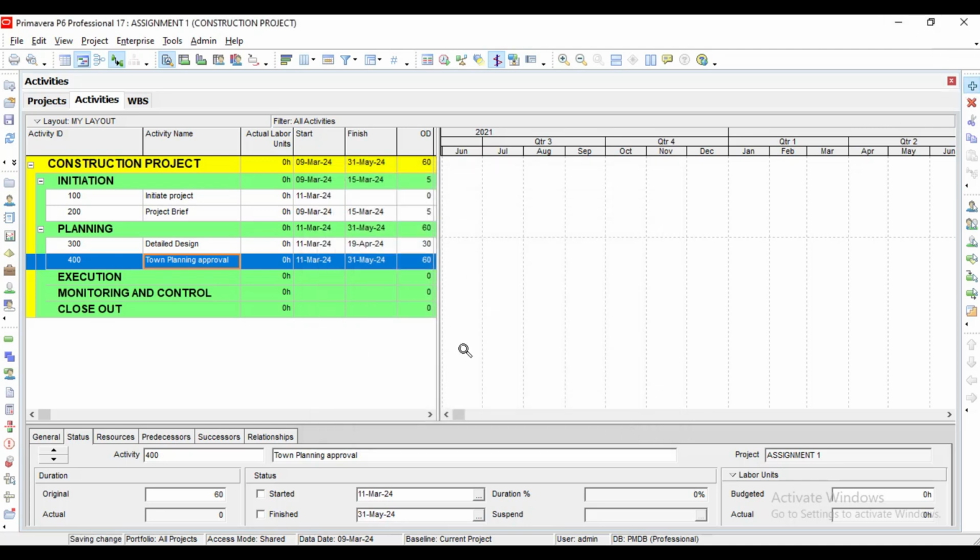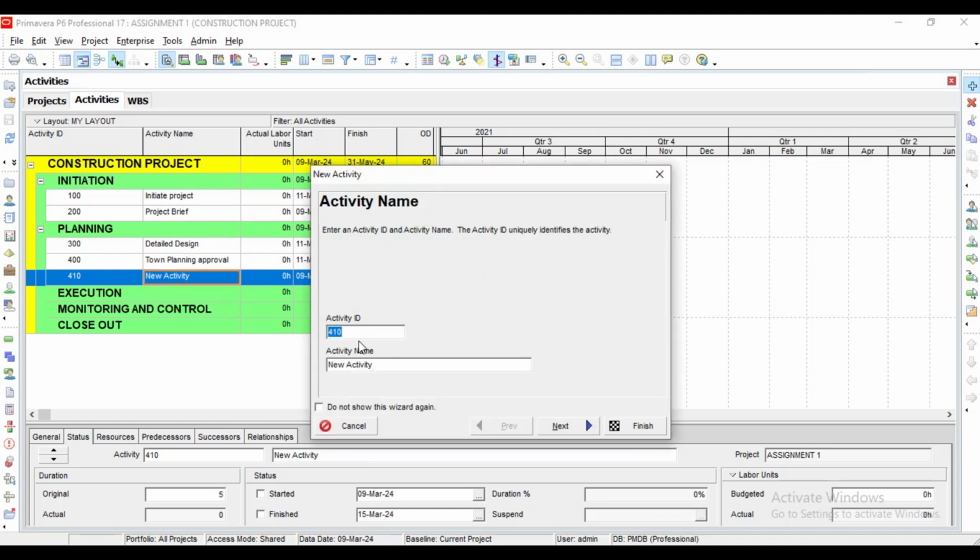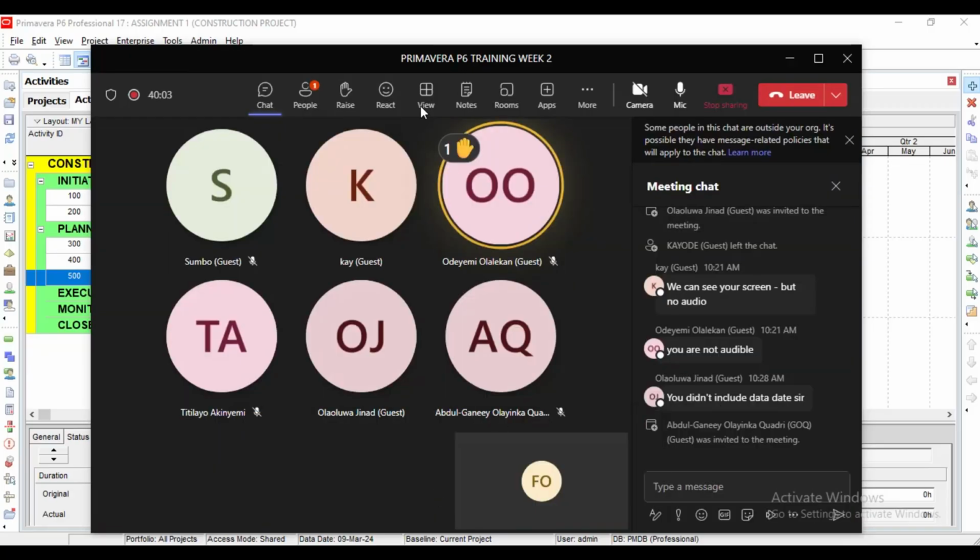Go to the next activity. That is 500. Tender, award project, and assign roles. Okay, so you didn't include the data date, sir. Okay, I didn't include the data date. Yes, I didn't include it, but we will do that. Thank you for notifying me.